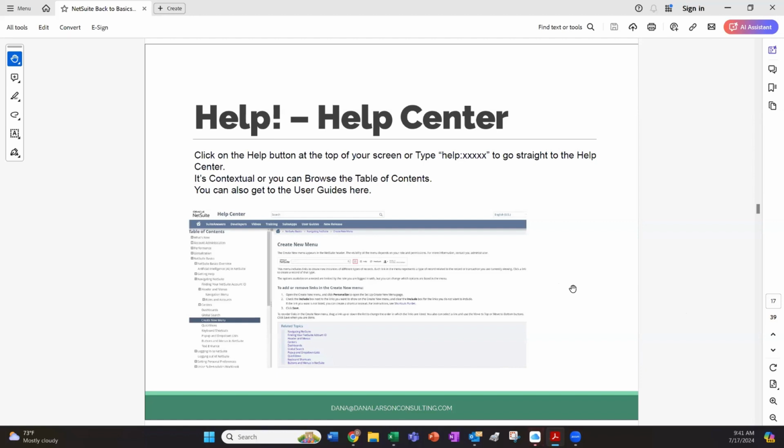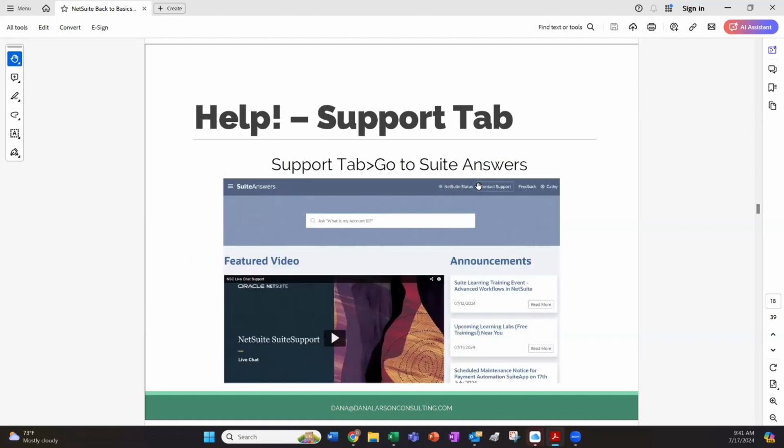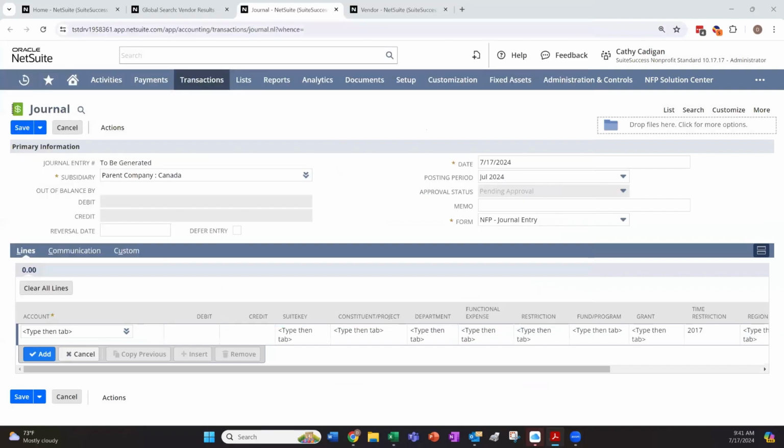And I'm going to show you these in NetSuite, but there's also the support tab to go to Suite Answers. And you can type in your question and get answers on those. I think the one I use the most is the Suite Answers. I also, frankly, just go out and Google it and look for stuff, because there's an amazing amount of stuff out on the internet that you can find.